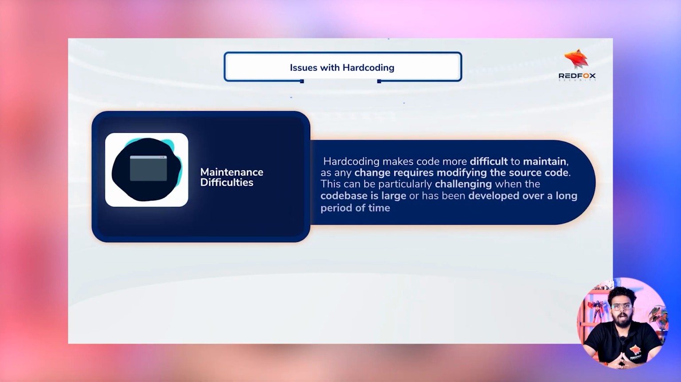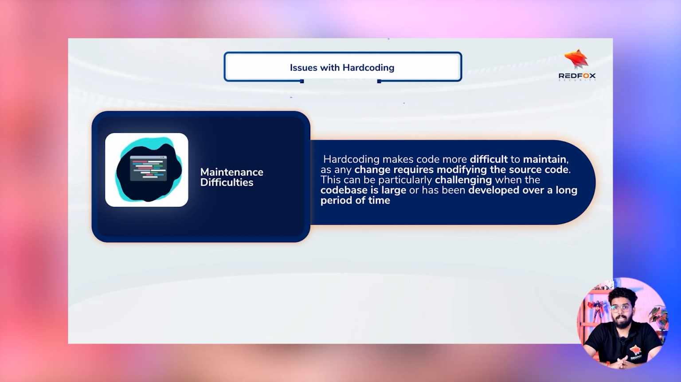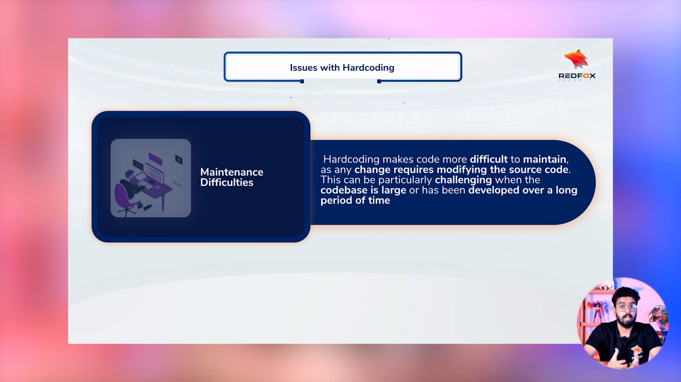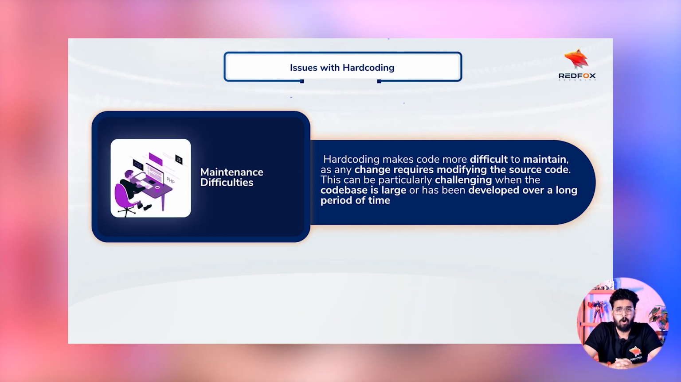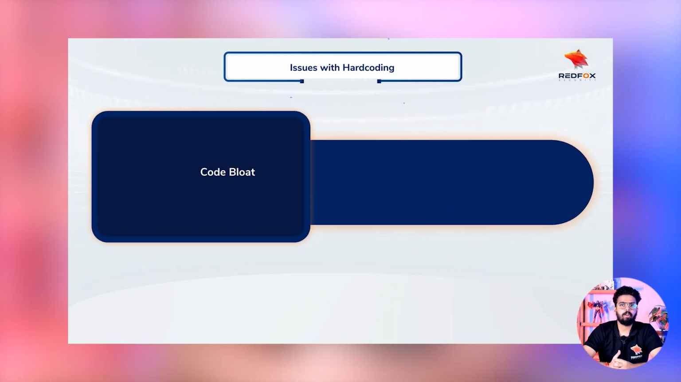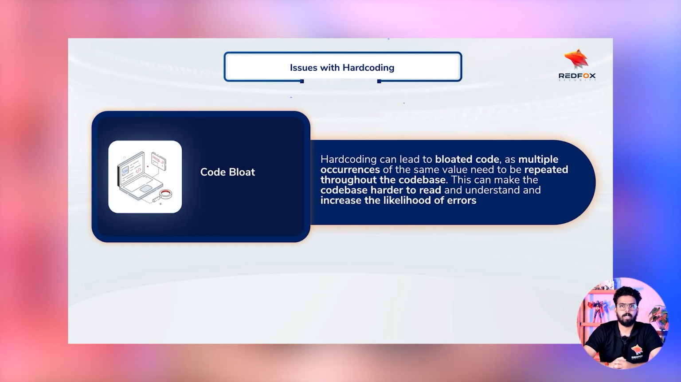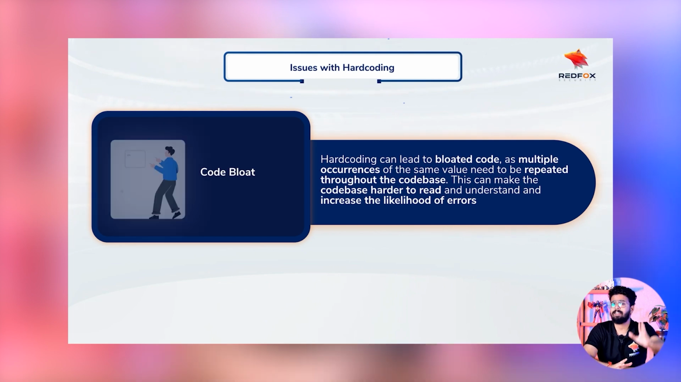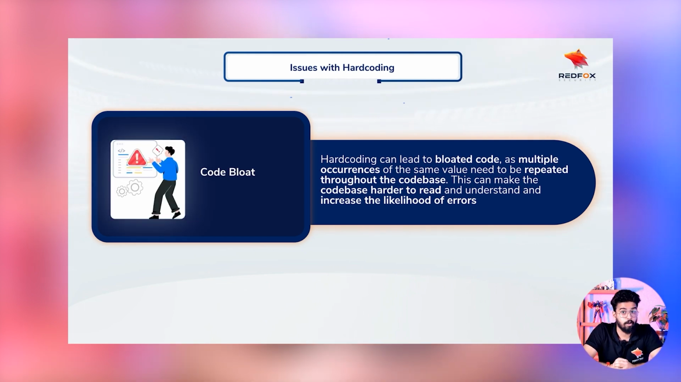Maintenance difficulties. Hard coding makes code more difficult to maintain as any change requires modifying the source code. This can be particularly challenging when the code base is large or has been developed over a long period of time. Code bloat. Hard coding can lead to bloated code as multiple occurrences of the same value need to be repeated throughout the code base. This can make the code base harder to read and understand and increase the likelihood of errors.